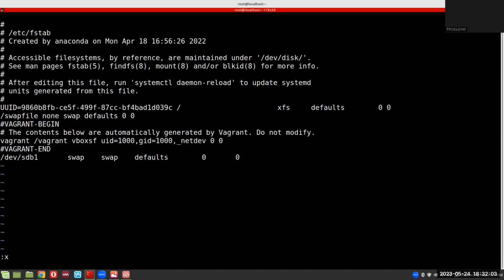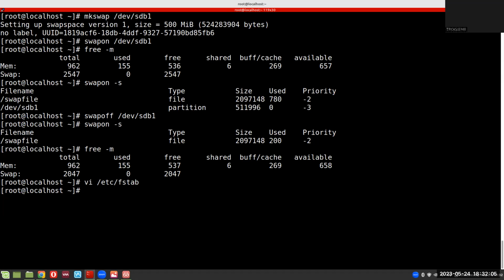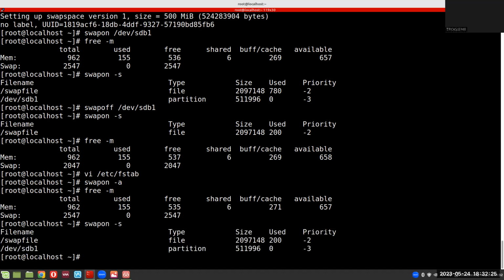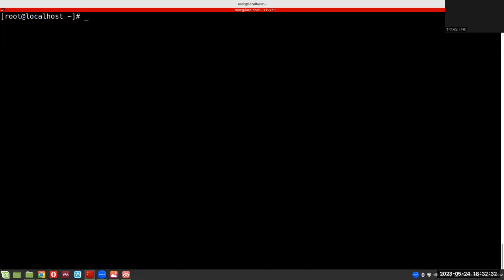and defaults 0 0. And you save that. And after saving it, you need to do swapon -a to add all the swap. So if we verify again by doing a free -m, it went back to the size that we were having before. And if we decide to do a swapon -s, we see that here swap has been added, which is a type partition. So that's basically how you add swap memory to the partition.